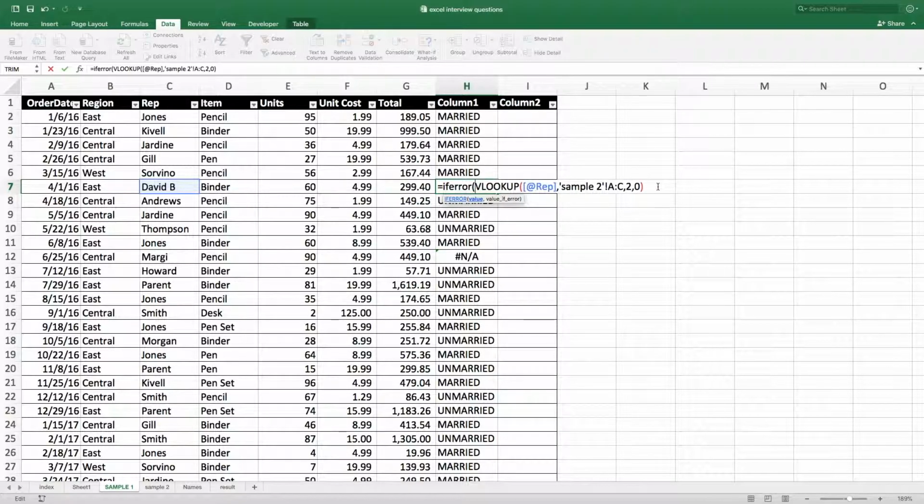Then go to the last. If error, what should be the value? I put a comma over here, and then I'll put "There is some error" in inverted commas. Close it and hit enter. Now see, this value has come: there is some error. You can see these 2 values.